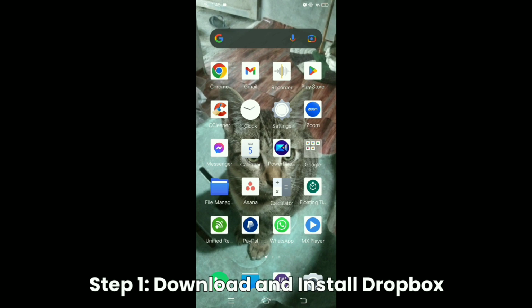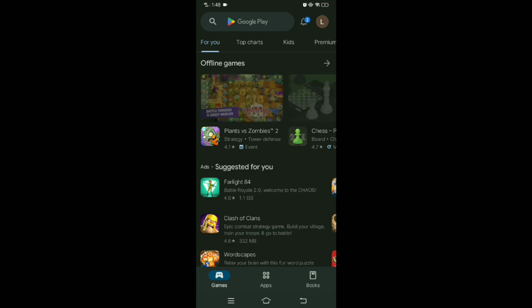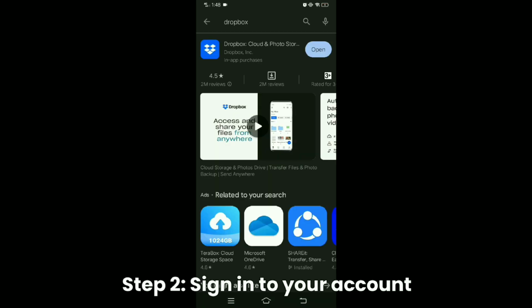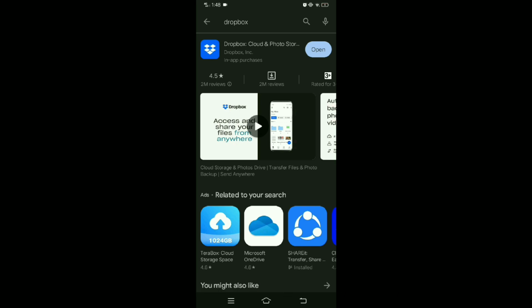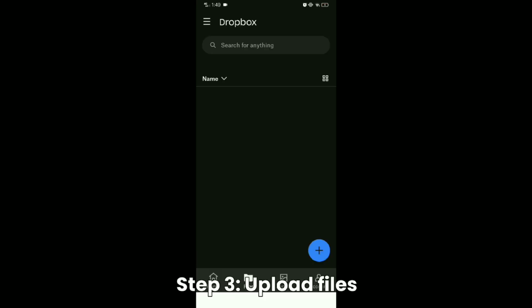So to do that, go to your application store like Play Store and download and install Dropbox application. Then after you download and install Dropbox application, open your Dropbox app and sign in to your account. So sign in to your account and upload files.